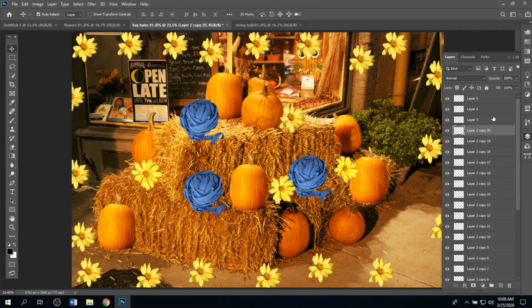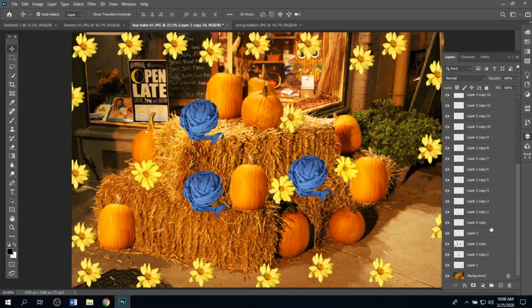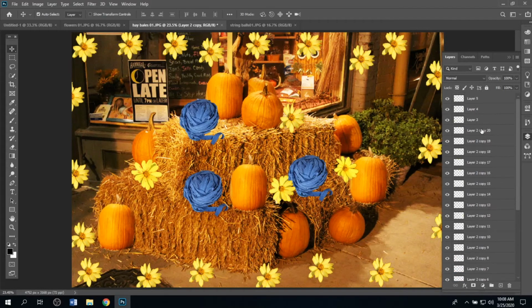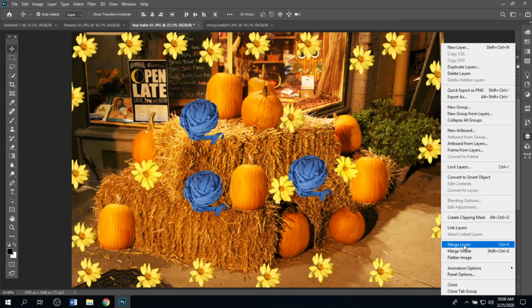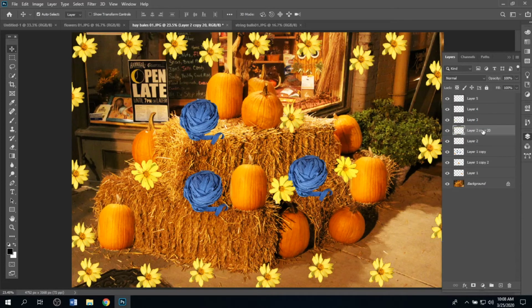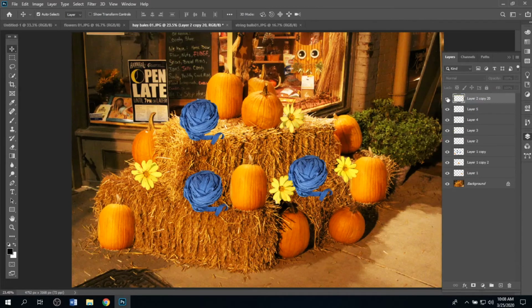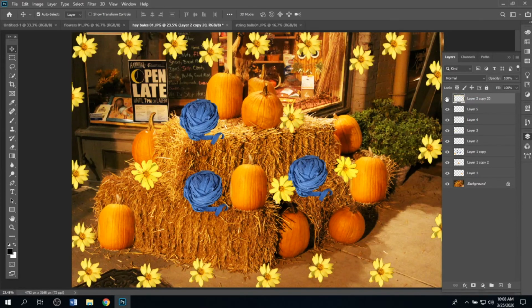Let's go back to the layers. You'll see that every time I do that, it made a layer copy. See this? So I want to go to layer 2 copy, and then all the way up to layer 2 copy 20, hold my shift key down and select all those, go up to my layers panel, and merge layers, okay? I move that all the way up on top here. If I click on that, all of those border flowers go away. And that was in layer 2.